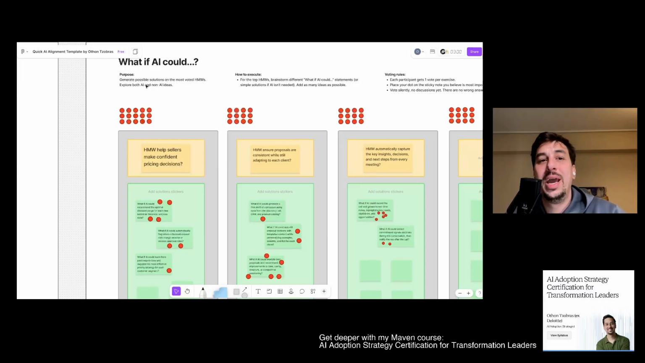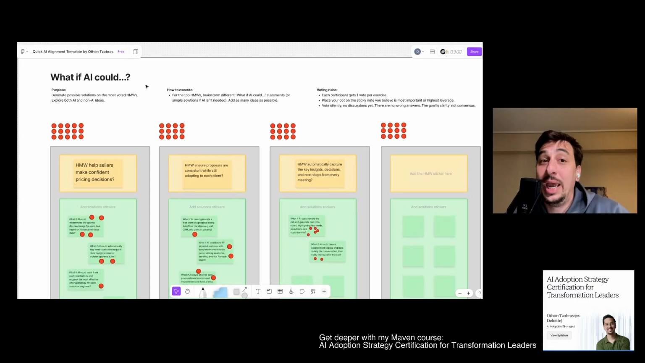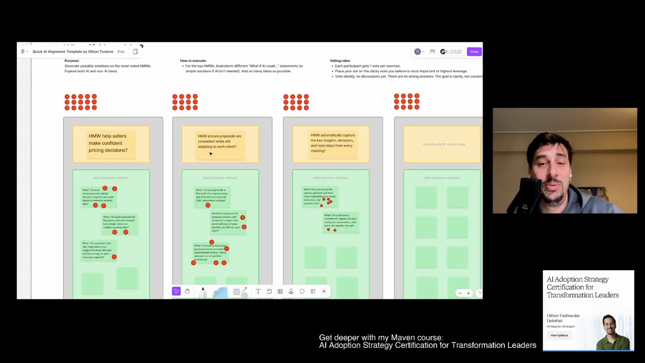We explore both AI and non-AI ideas, because there are some cases that people just want a dashboard. It's okay. And maybe it happens many times that AI is not needed, just a dashboard is enough to make the job. So it's okay. And how to execute for the top how might we, brainstorm different what if AI could statements or simple solutions if AI isn't needed, such as a simple automation or maybe some simple dashboard. And the goal here is to add as many ideas as possible under each how might we.